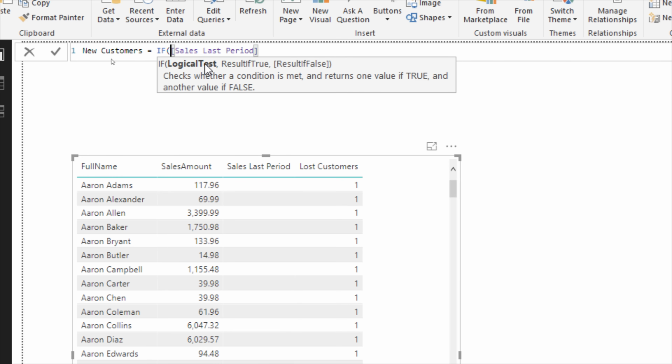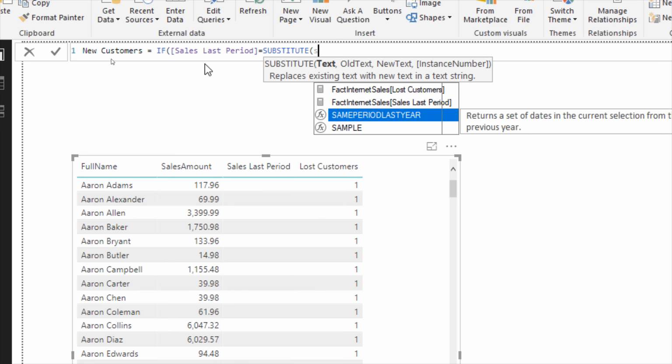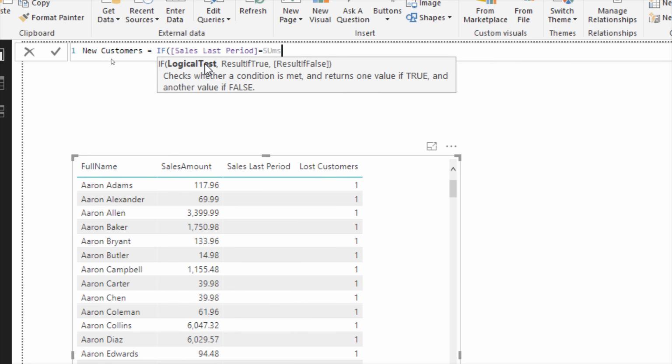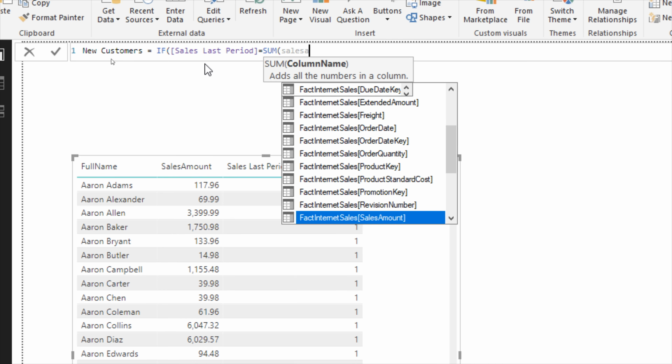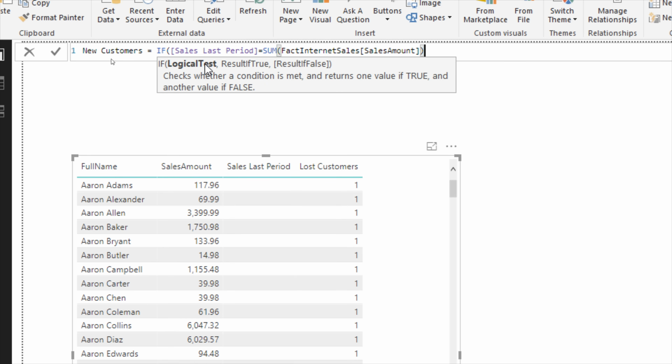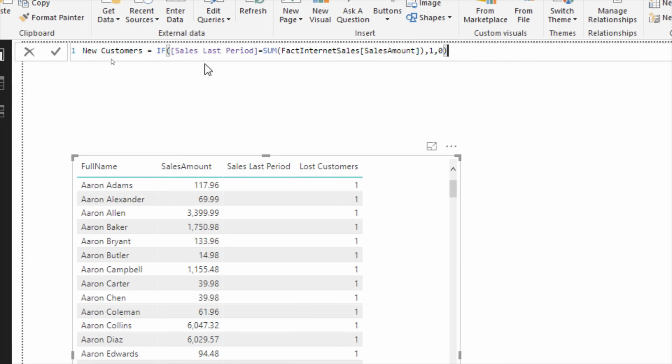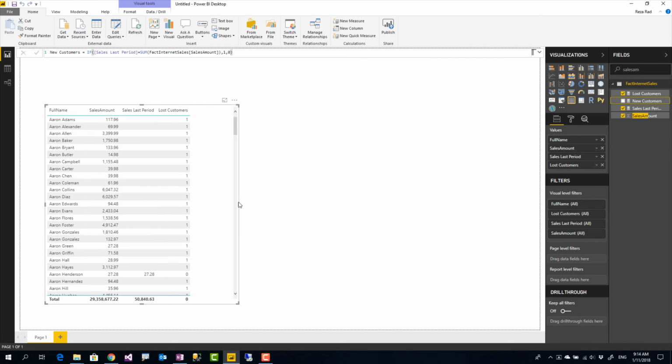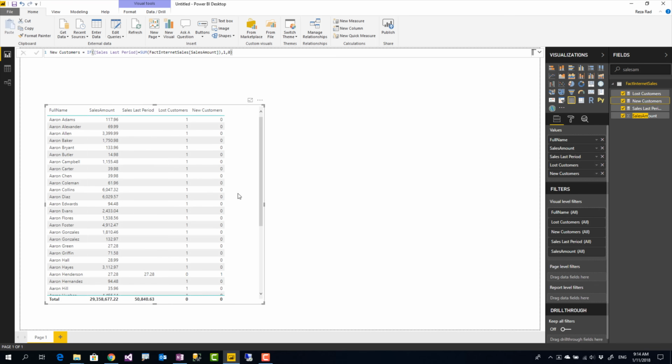again, I'm going to delete the table name. If that is equal to total sales amount, which in this case is just the sum of sales amount for that client. If that is true, then it is a new client, customer. Otherwise, it's not. So that would be the calculation for me to get the new customers. So now I'll bring that over here. New customer. And it shows that none of these are new customers.